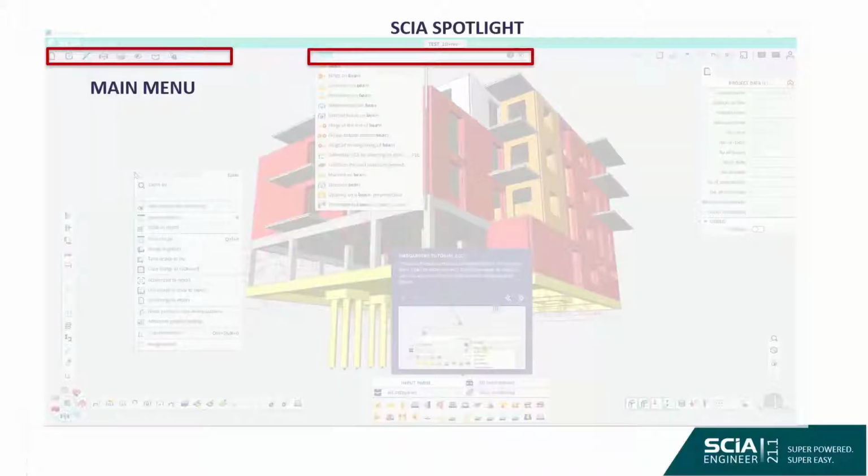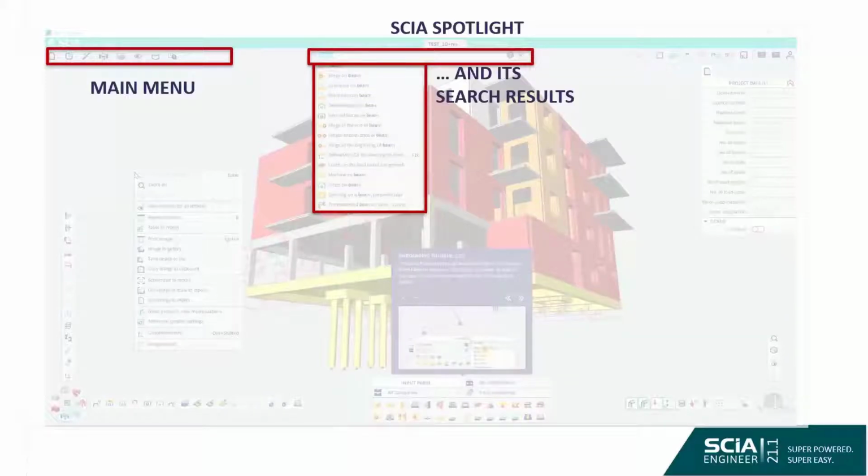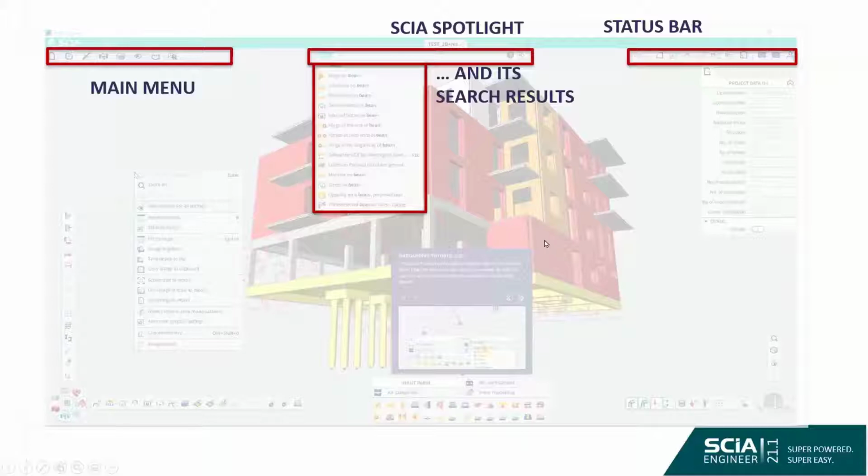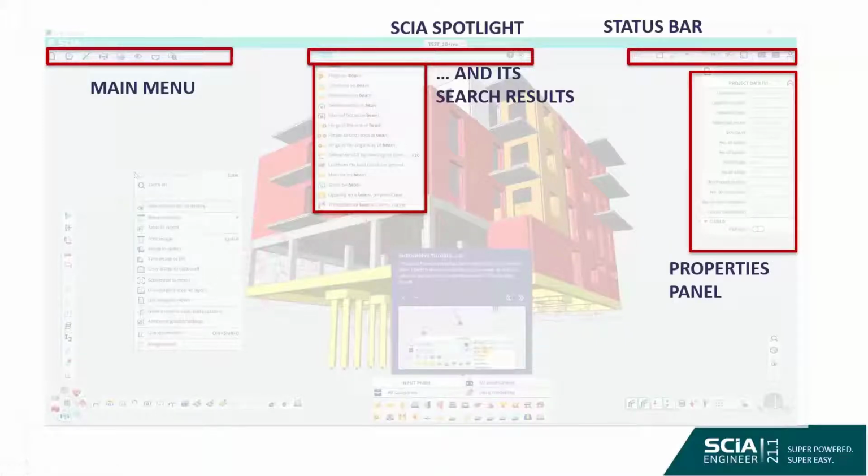The main menu is on the top left. We have SCIA Spotlight in the middle of the top bar, and there are also search results of the command line or search line. We have the status bar to do various things regarding the general settings, for example, of snapping or some other things like national annexes. We are going to get to that as well. Of course, we have the properties panel, which shows the properties of different types of entities, and in an interactive way, you can either use it to manipulate the selection to select more elements with similar properties, or to change the properties of different members.